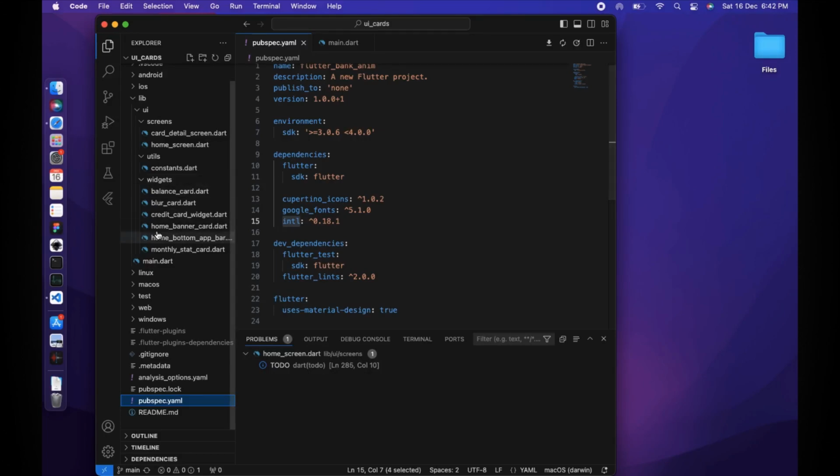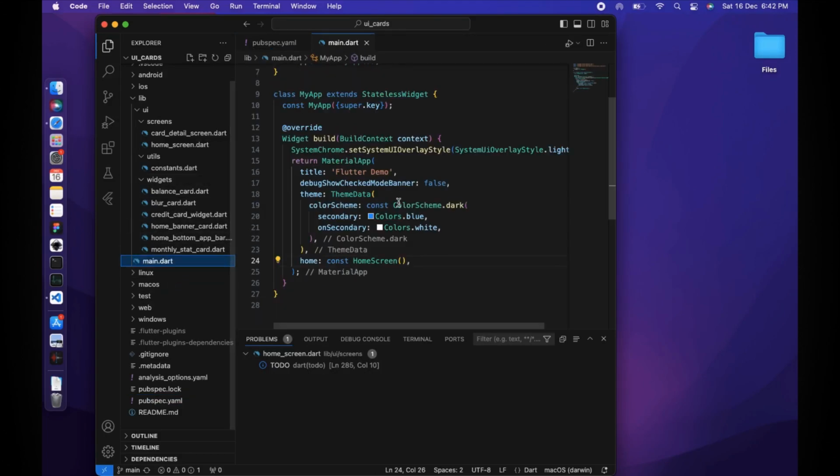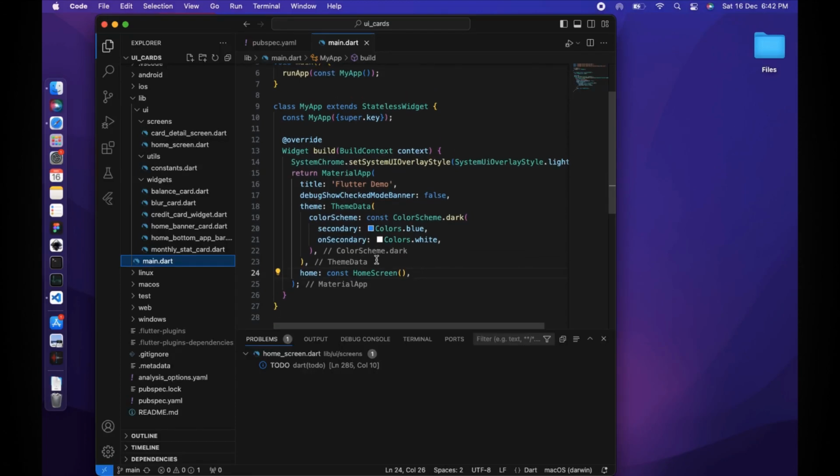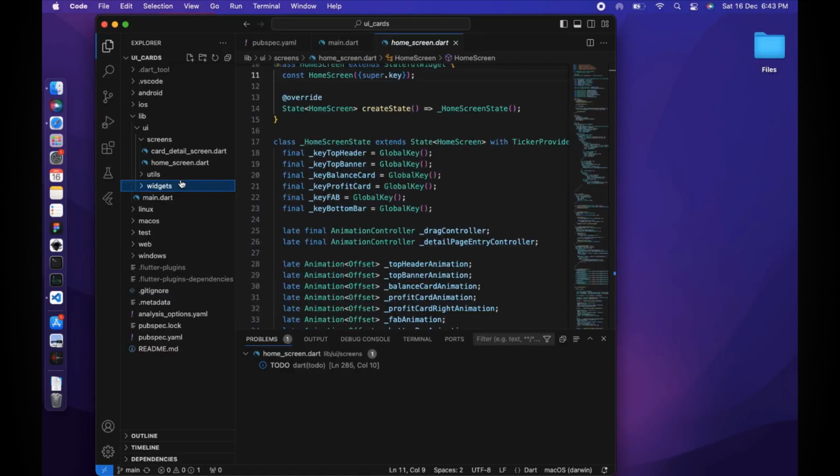And here is the main.dart. We only set the home screen, nothing else is configured in this. We have two different screens. One is the home screen or the dashboard screen, and the other is the detail screen. I named it as the car detail screen.